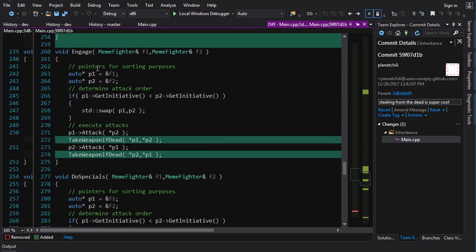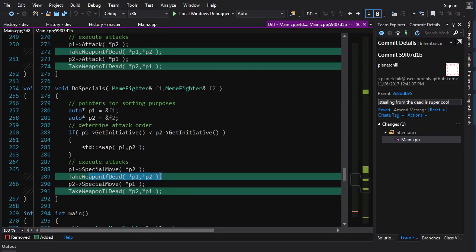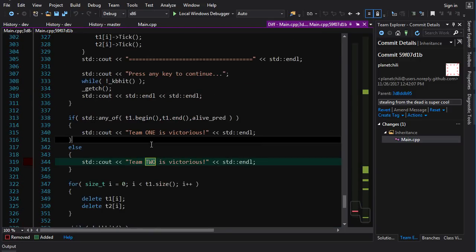And then in our engage function, after every attack, we also call take weapon if dead, P1, P2, and then here P2 to P1. And do the same for do specials, because some specials have the chance to kill the opponent. So we want to give him the opportunity to take his weapon if that is available. And that's about it. Oh, here, I just fixed a little thing here. A little bit of copy and paste error. Now Team 2 can actually get a win message.